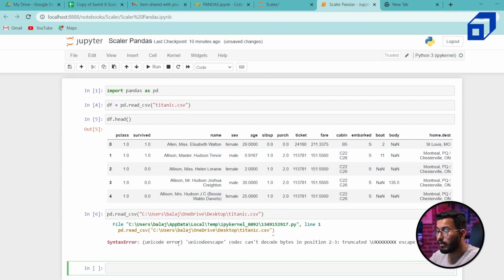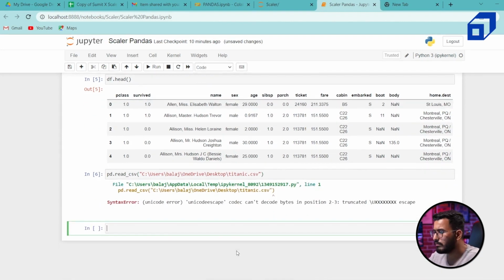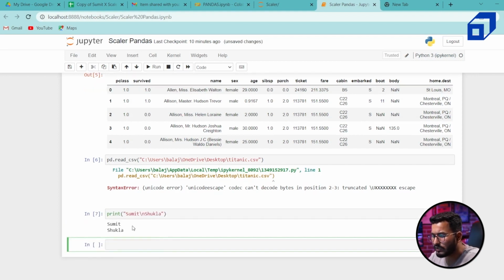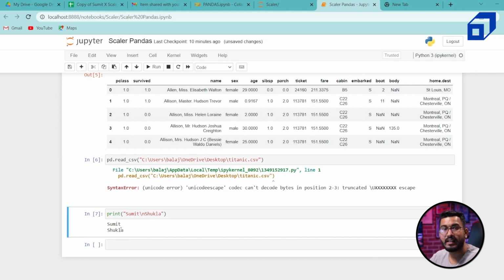Now if I try to run this, I'll get an error. Now this error is because of a very simple problem. Actually this is not the problem, this is one of the functionalities of Pandas or maybe Python. In Python, if I say print Sumit\nShukla, you will find out that due to this \n, the string that is after this \n is getting printed in the next line. So this is basically the new line character, and that is what is happening over here.